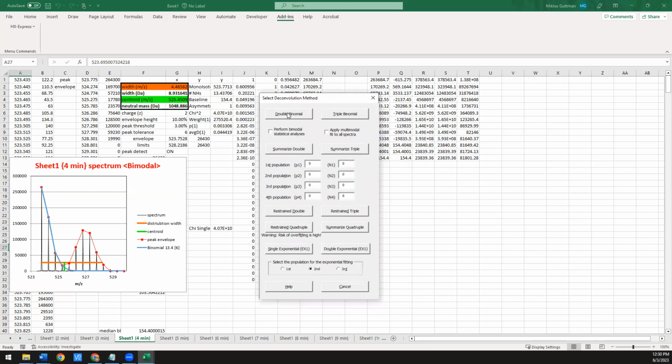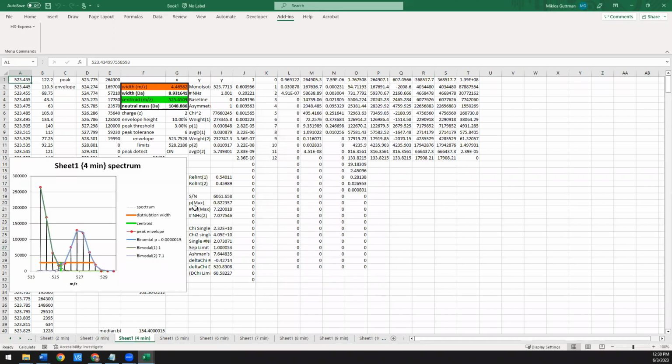So you have this double binomial option here at the top left. If we click that while we're in this specific worksheet, it will apply 2 binomial fits. It'll minimize them, and then it'll pop up the best result it was able to achieve. And this might also take a couple of seconds for it to do. Again, if you do this on a high-powered desktop, it should only take at most a few seconds. Okay, there. So this is the best result it was able to come up with.